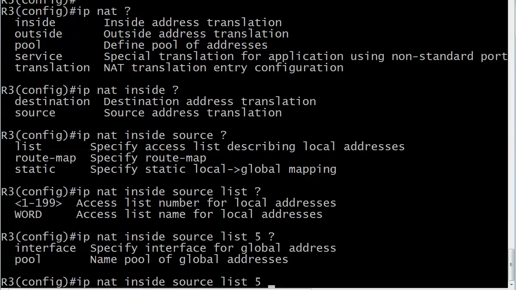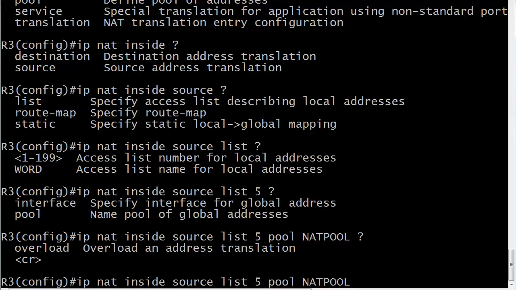And instead of going with the pool, which is what we did before, we're going to go with the interface, because that's how you overload the IP address that's already in use on that particular interface. I do want to mention, though, that you can overload your pool. We saw that option when we were creating the pool. We really didn't get into it, but you can overload the addresses you have in your pool.